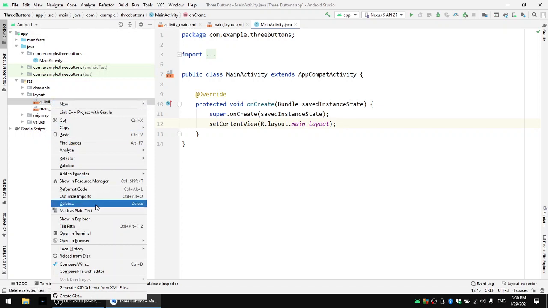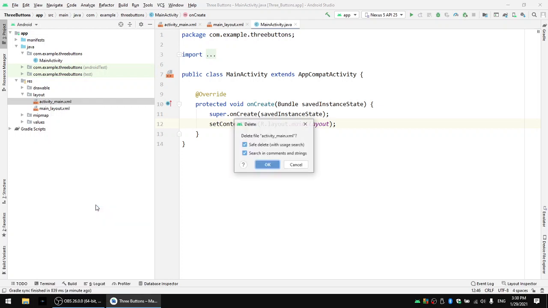So again, the reason is linear layout is simpler. It is easier to understand, and constraint layout may be the most advanced layout in Android development. And confirmation.